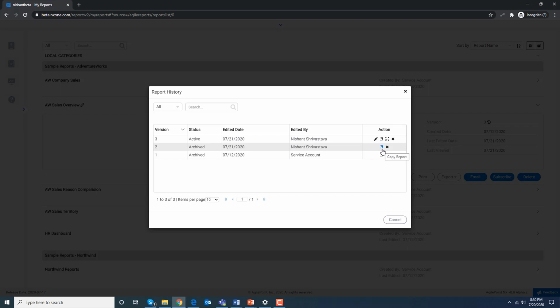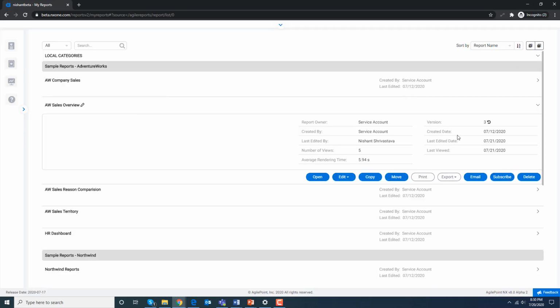You can even copy the previous version of the report and make it the latest version. So you have all those options as well. Similarly, it tells you the created date, last edited date, and last viewed date. So it gives you all sorts of metadata around this report and a bunch of actions. If you see, there is an open a report action, which will open it in report viewer. You can edit it. There is a quick edit mode where there is a detailed designer, report designer as well.